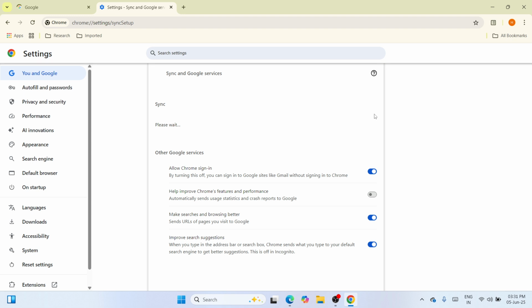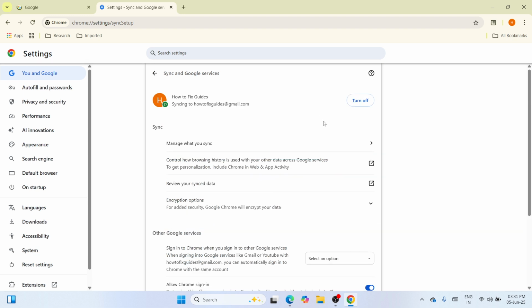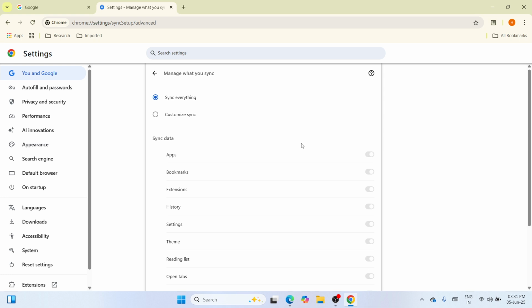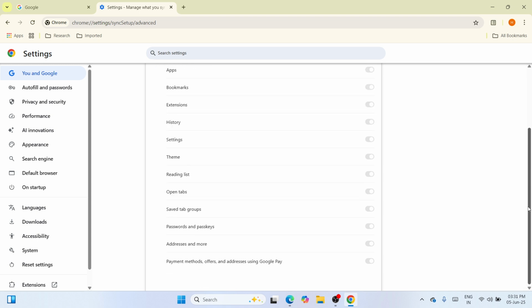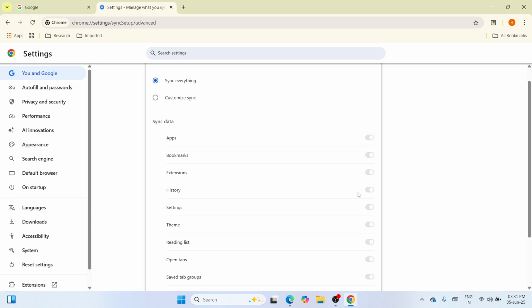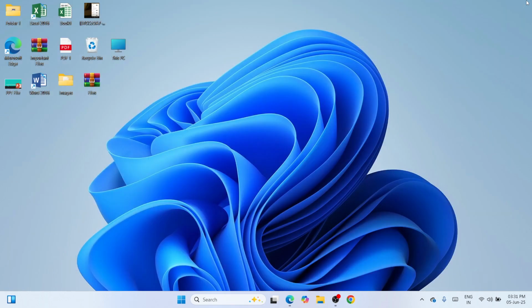Okay, so by that you can proceed to the sync devices, and here you would be able to see this one. You can also manage what you sync by clicking here. So it could be sync everything, or you can customize sync and just identify those data that you would like to sync, either apps, bookmarks, extensions, and more. Once you're good, close the window, and there you have it.